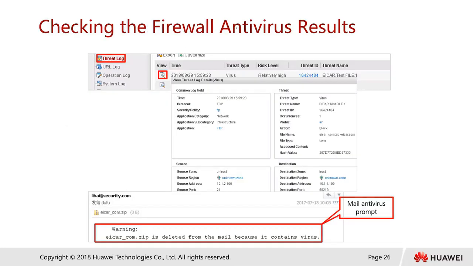Right, so this is an example of checking the firewall antivirus result. We typically go to the threat logs. We look at the time, the date, what the threat type is, what the risk is, and what the name of the threat is.